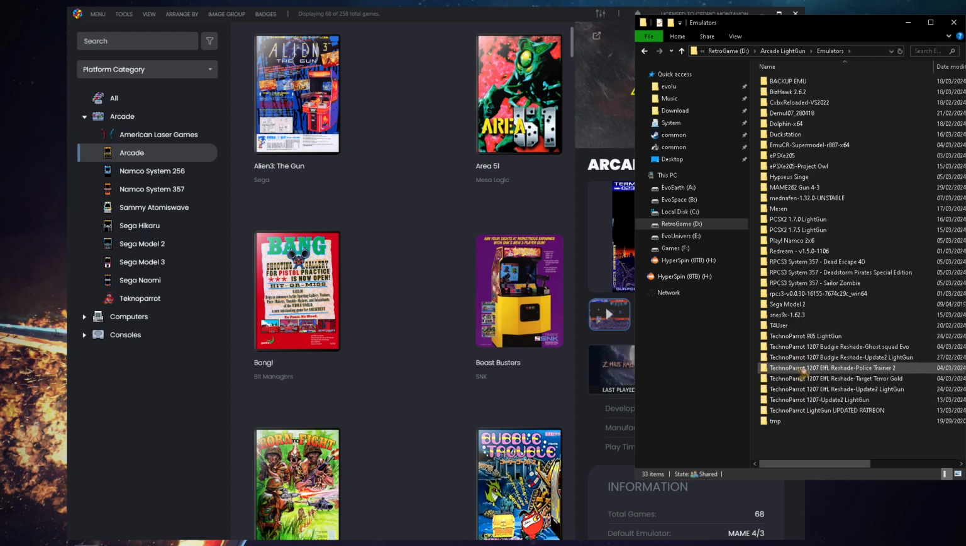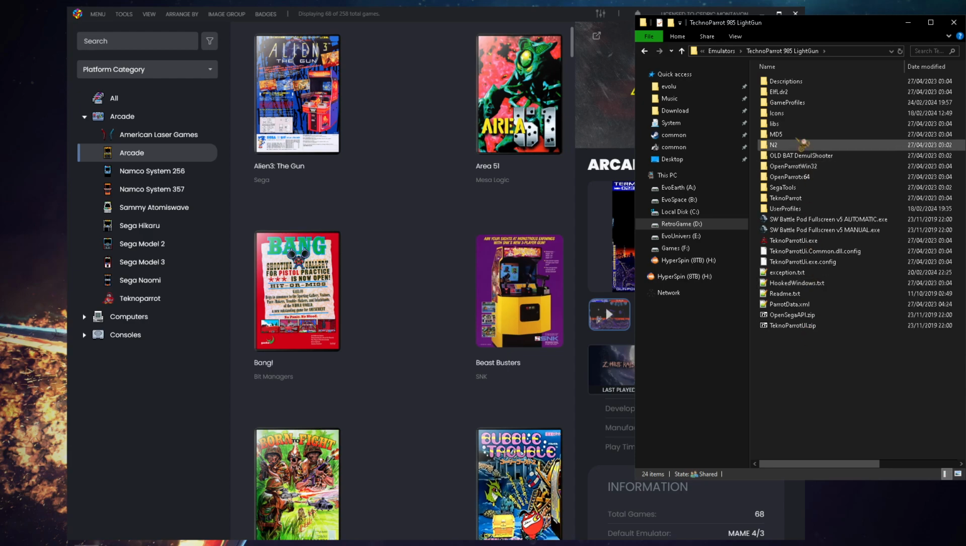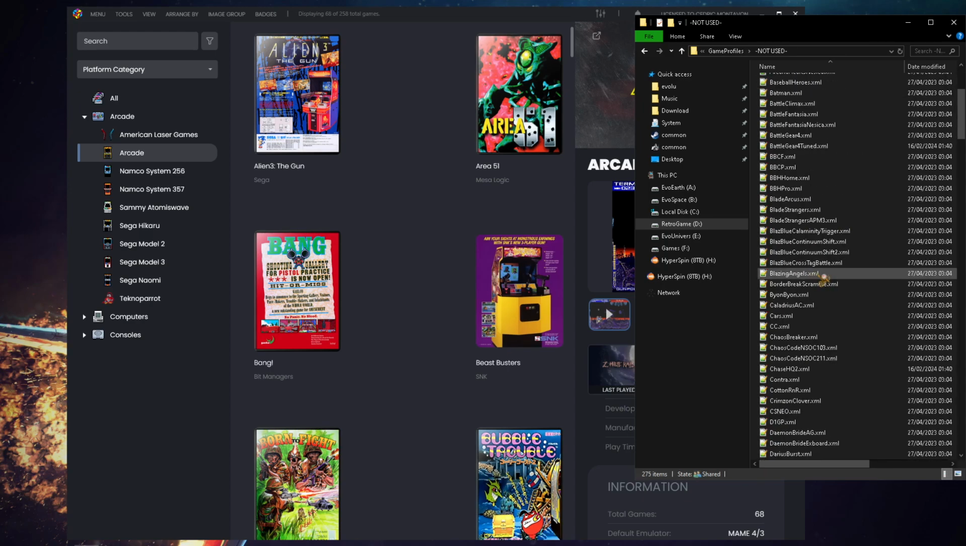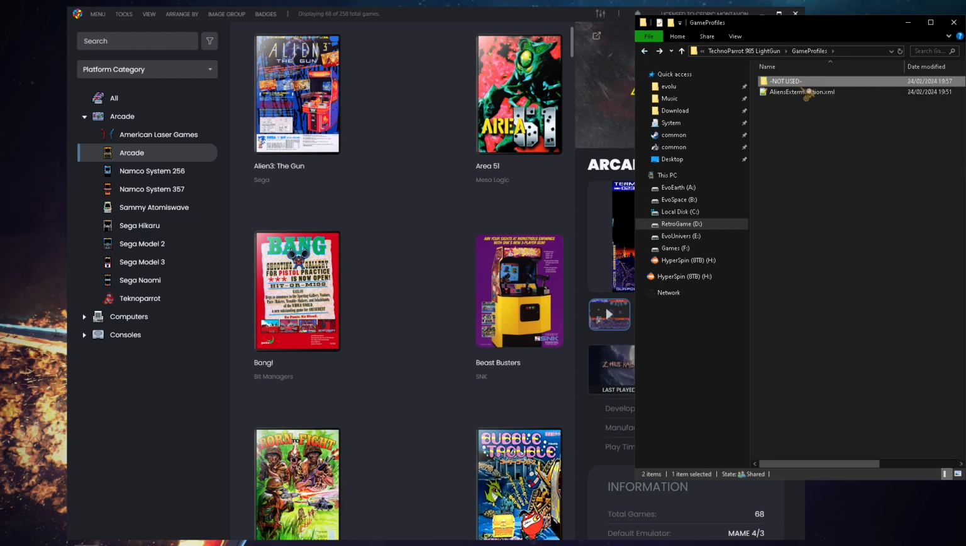Actually, you have different Technopirates because a few games need different settings and different ReShade effects. So to know what's actually running on each emulator, when you go to the game profile inside each emulator, you will see which ones I use, and all the other games I don't use are inside the "not use" one.